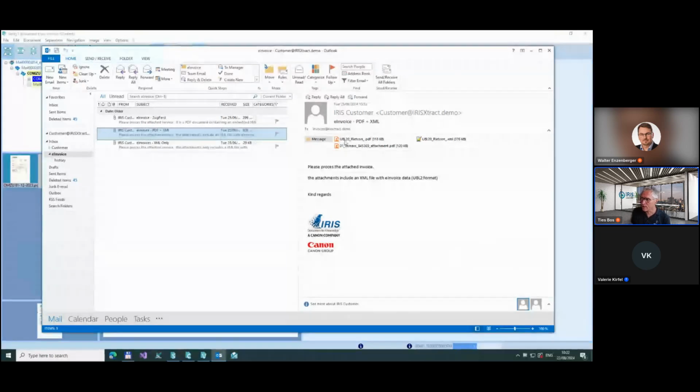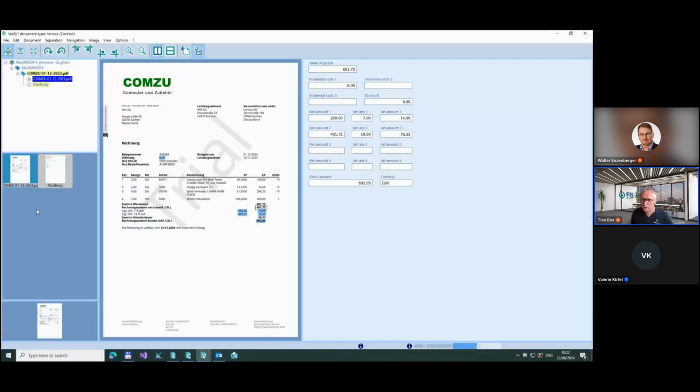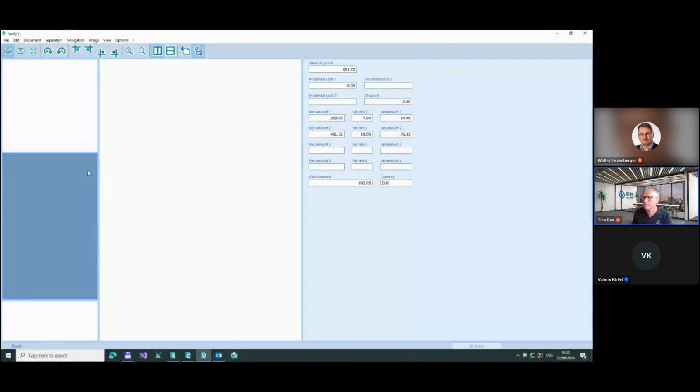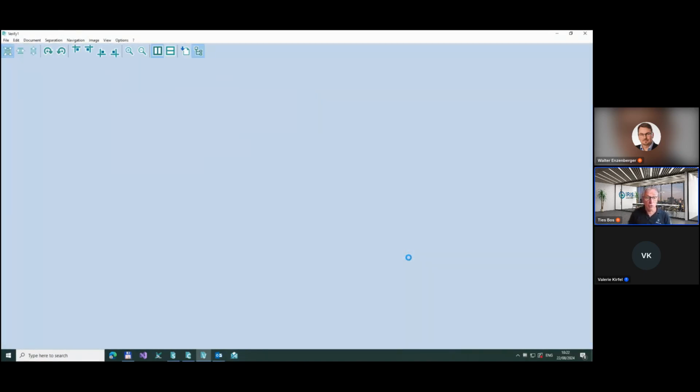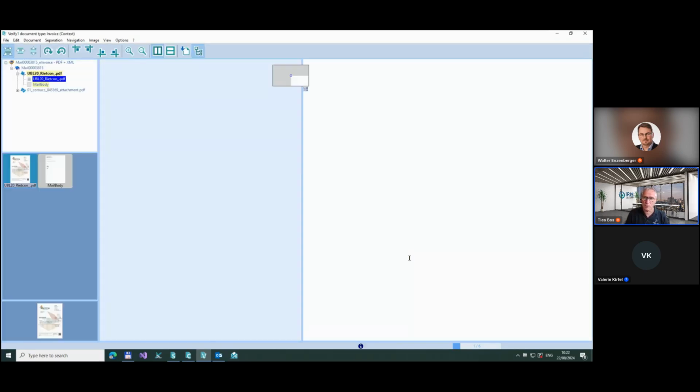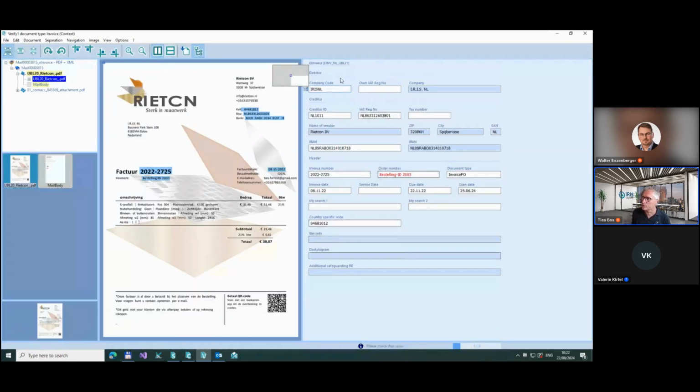But as I said, here I have the UBL file. I think it's a Dutch one, and let me show what that looks like in Verify. And of course, that's not really a surprise. The look is pretty much the same as the other one. The only thing is it says at the top, hey, we have an e-invoice from a Dutch UBL format.